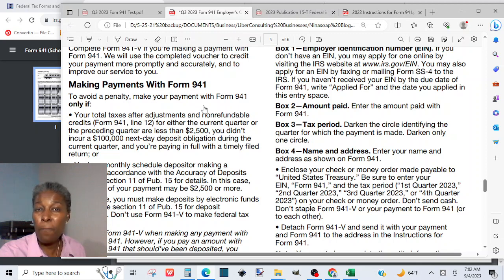Just to avoid falling in that area, outside of the gray area where you can get a penalty, is just better. If your line 12 is more than $2,500, make a deposit. If you have been making deposits already, there is no point to send a payment with your form. Just make another deposit of the balance due on line 14.